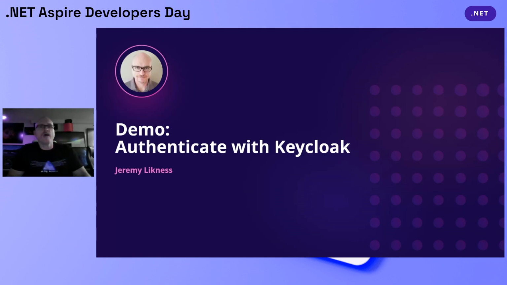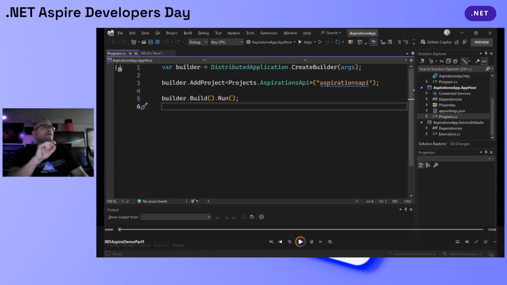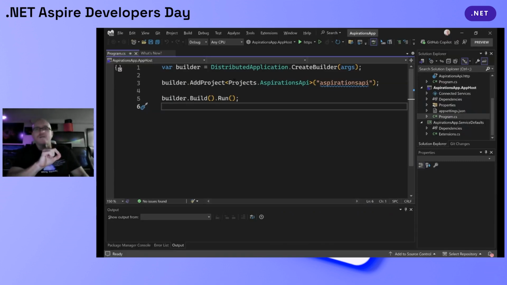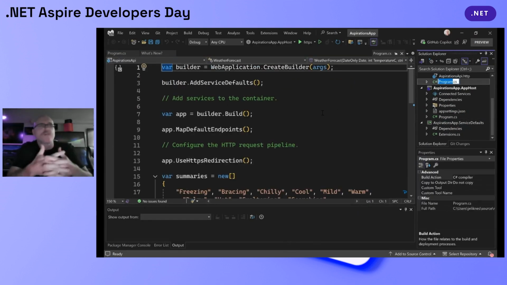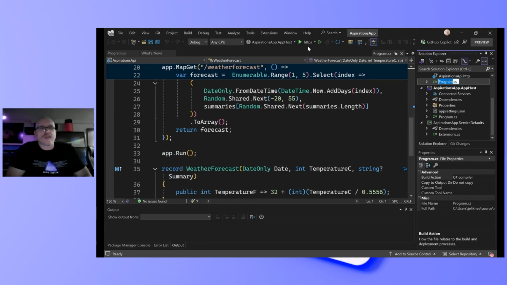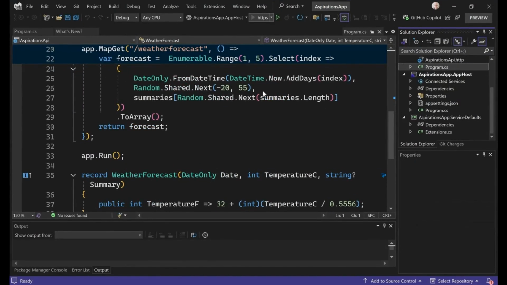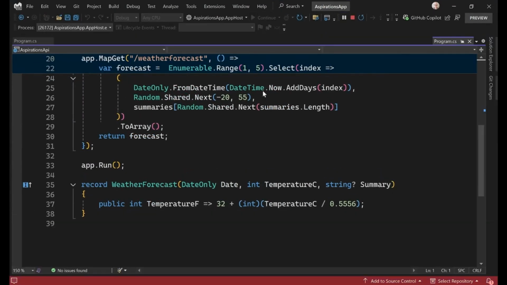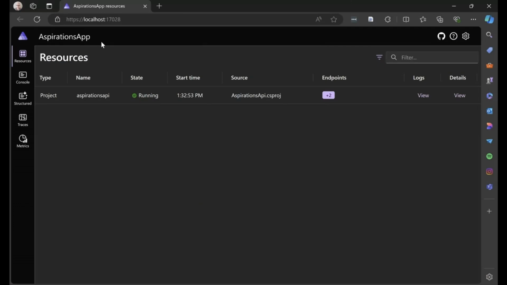So let me pop over to my project here, which you can see is just a plain vanilla Aspire project. And it just has one API, the Aspirations API. And this is an out-of-the-box minimal API that I'm showing you. So it's got the weather forecast code. It's not secured. And one of the reasons I wanted to start here is because this is where a lot of people start. They have an existing application, and they're adding auth to it. So they can't just use a template and spin up something new. So here you can see we have basically one resource, and that's our API.